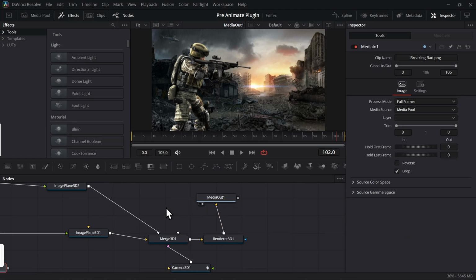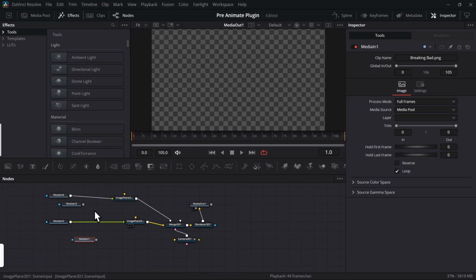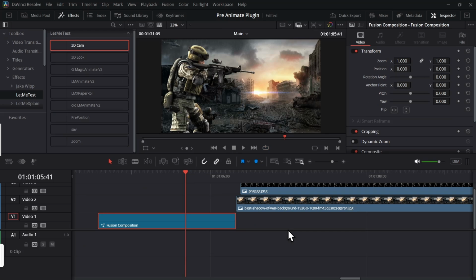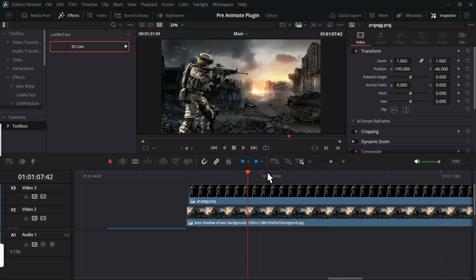Okay guys, check this out. You recognize this 3D parallax effect? Yeah, I made it using 3D nodes and a camera node. But now if I go to the edit page, this is the comp that I just showed you. And here I have the same background and same PNG.